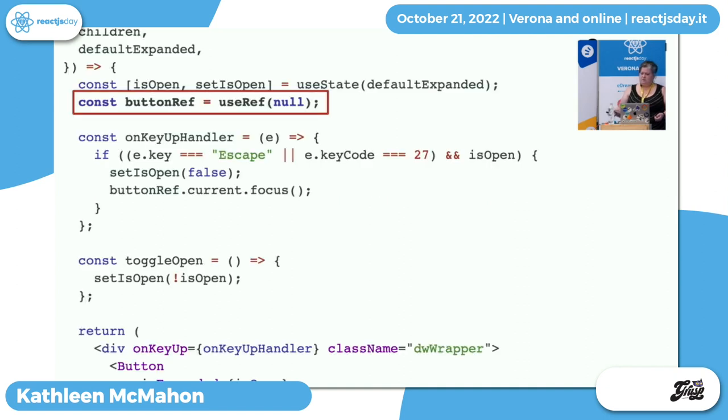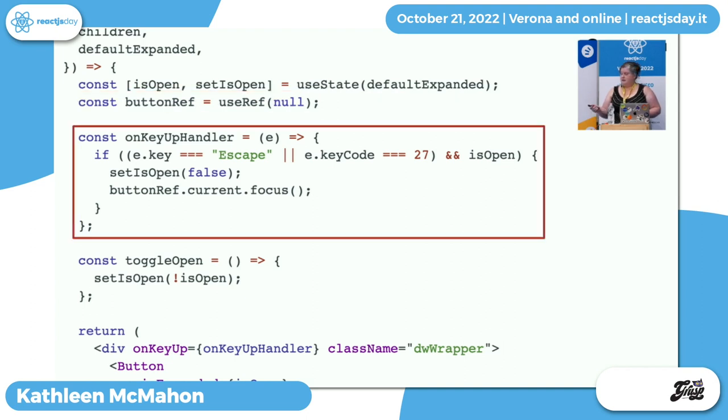So we'll start by creating a button ref using the useRef hook, initializing the buttonRef value to null to start, and then we're going to make an onKeyUp handler function, which listens for whether the escape key is pressed while the widget state isOpen is true. And if the isOpen state is true, we'll set isOpen to false and send focus to the button ref. And then it will send focus right back to the button and close the widget. So it's pretty cool.